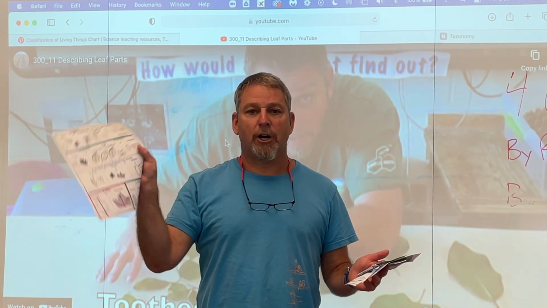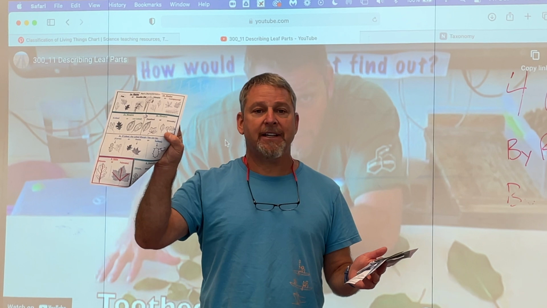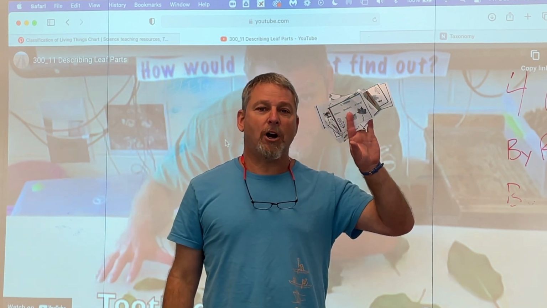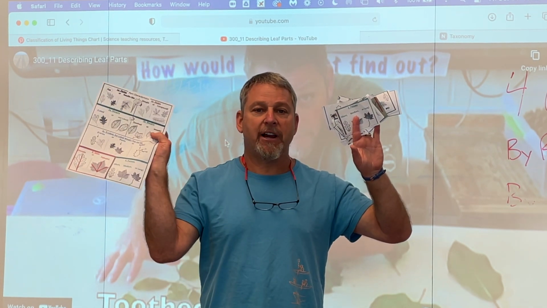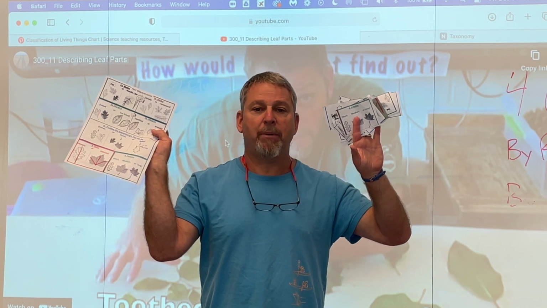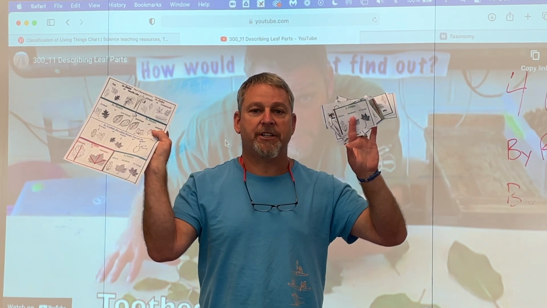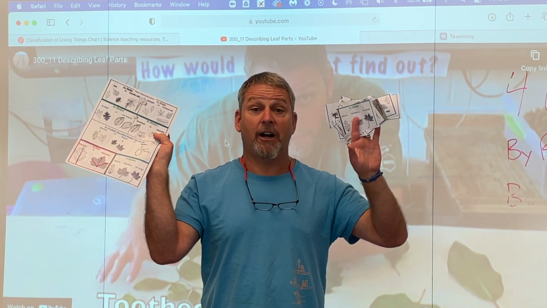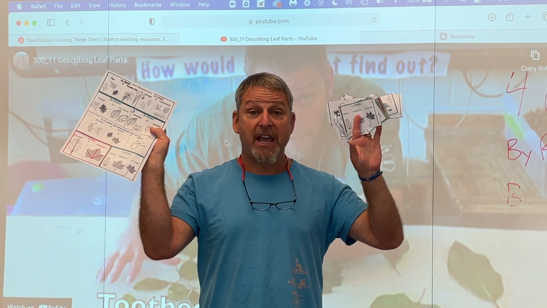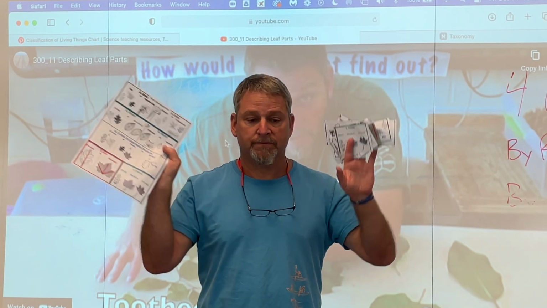We're going to use our parts characteristics sheet, and we're going to use these little cards, which are just the leaf characteristics sheets cut up by all the different ways that scientists can describe each part of the leaf. Let's go to the table and see what we're going to do.